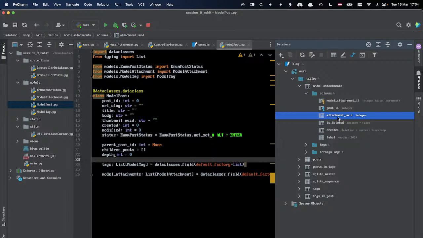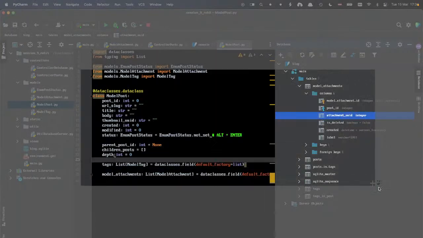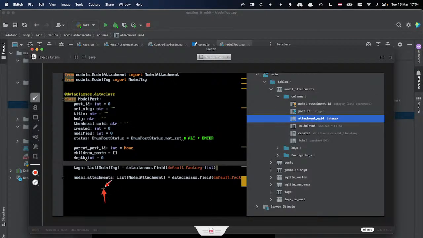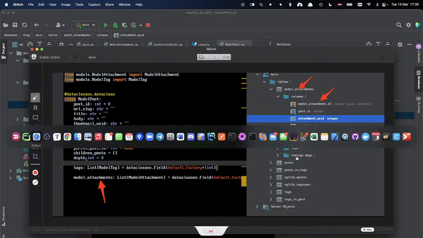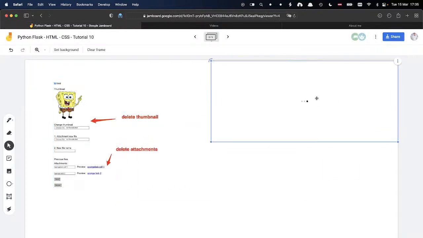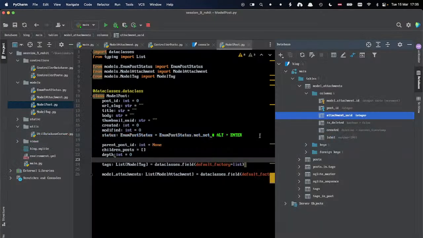But I think the main issue for me is that the naming is off. There is the model attachments, and then here we have just posts, and then we have model attachment ID here. I would prefer it be attachments, because all of the other names do not have the model prefix. They have the model prefix only in the data classes, not the tables. So that is that.